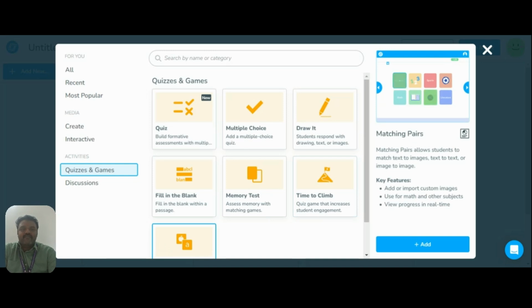And the next one is matching pairs. Matching pairs allows students to match text to images, text to text, or image to image. The features are that you can add or import custom images, use it for math and other subjects, and view progress in real time. And this is another feature available in Nearpod.